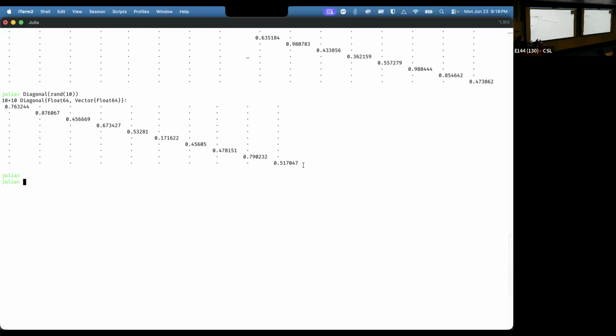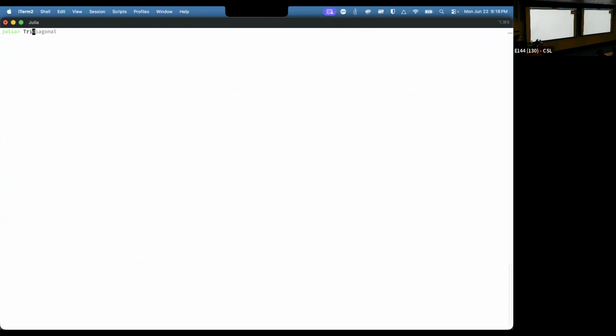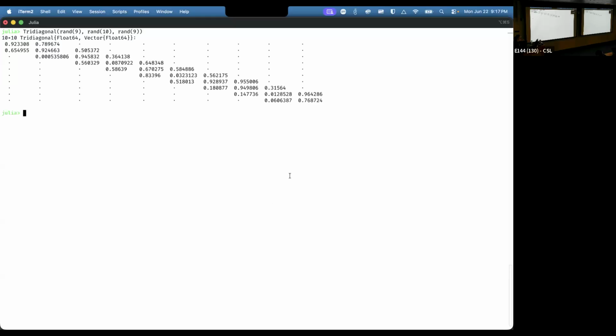Structured sparse matrices in Julia are a lot better at propagating their format correctly than the unstructured sparse matrices. So I have other formats as well. I can do tri-diagonal. Rand 9, rand 10, rand 9. So there's a tri-diagonal matrix.